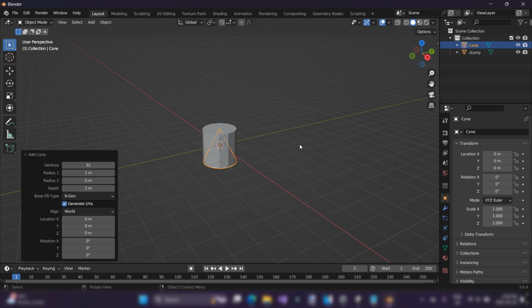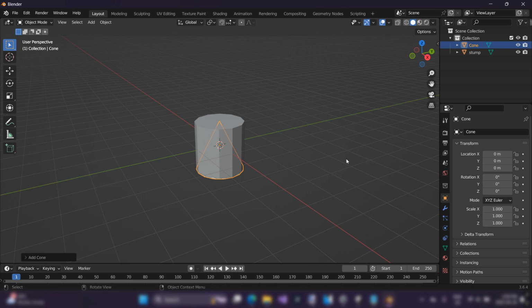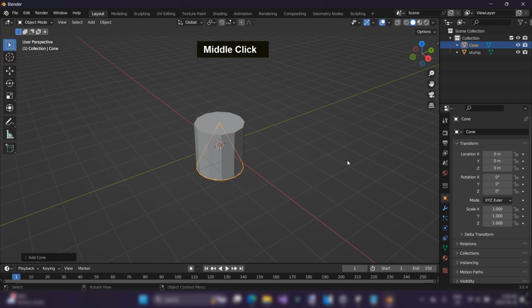All right, now we get to really play with our keyboard. Once again, the cone has all of these options. Let's just tune that down to 16. Let's just keep it nice and low poly. And you'll notice my cone is kind of in my cylinder right now.